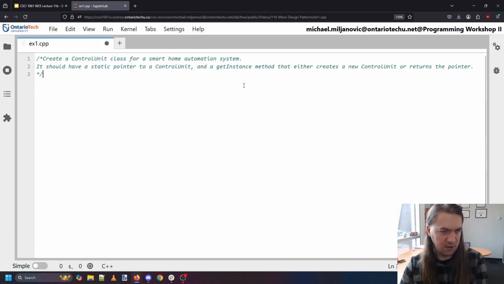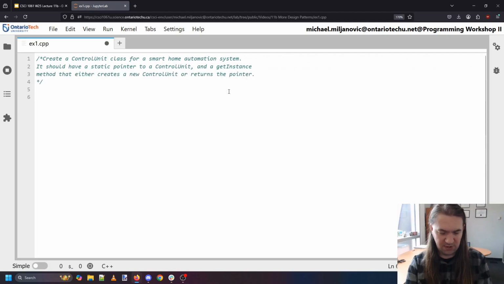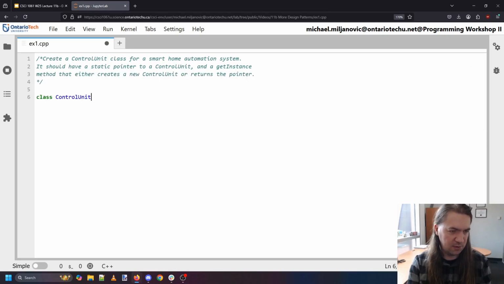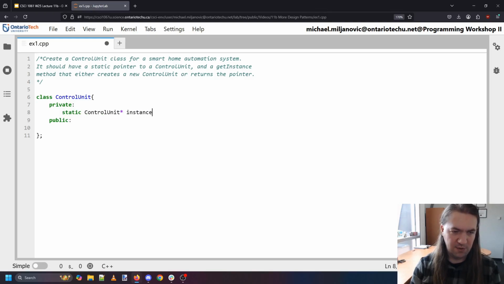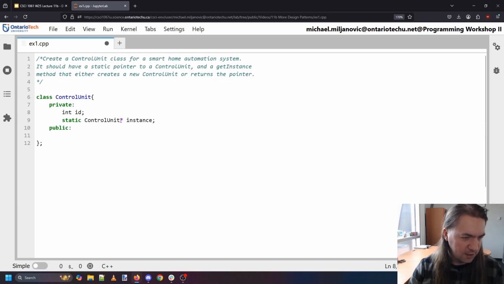Okay, so let's make our control unit class. It's called ControlUnit. And it is going to have a static pointer to a control unit called instance. And so what we're trying to do here is make sure there is only ever one control unit. You cannot have a second one. To ensure this, let's also make sure that we have something that we can use to verify the identity of our control unit, but we'll just call it ID.